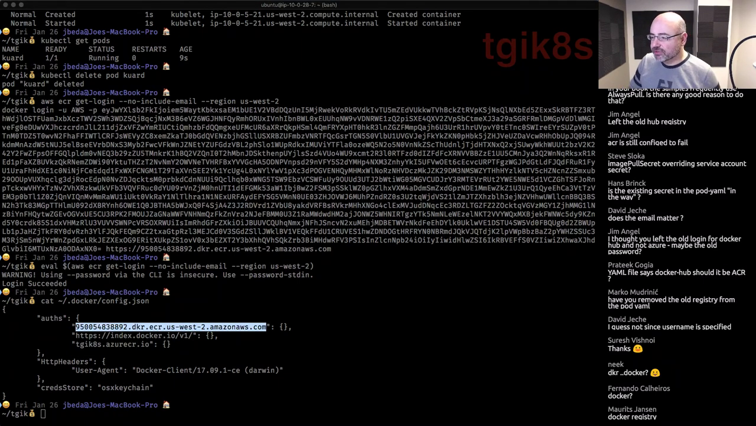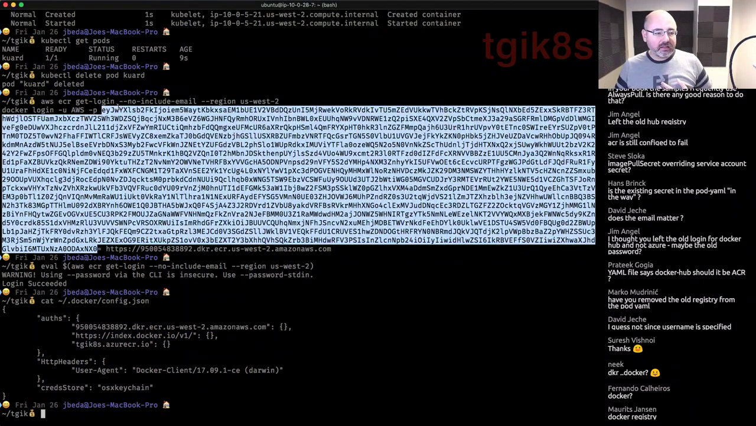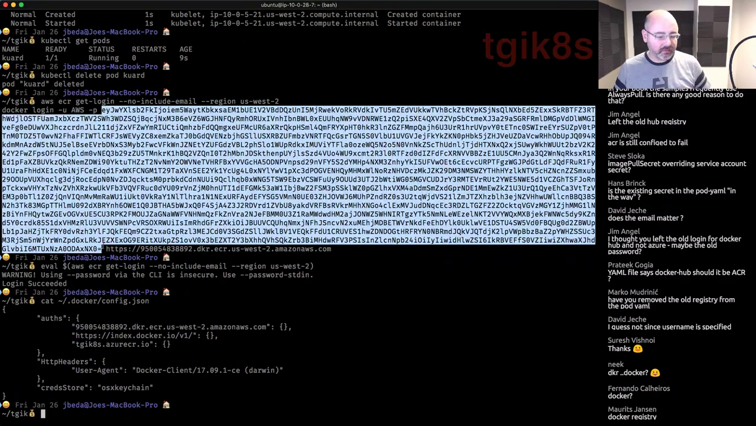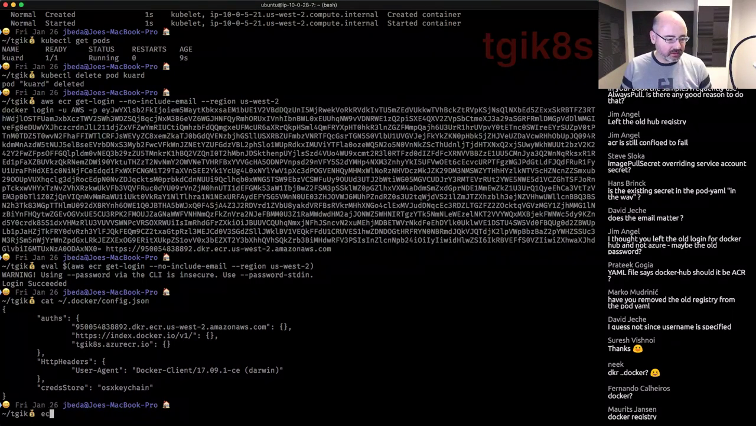I look at my keychain. We're logged in. We have that password. This thing here is the password, and this is obviously base64 encoded. Let's see what it says. I haven't done this yet. So echo.